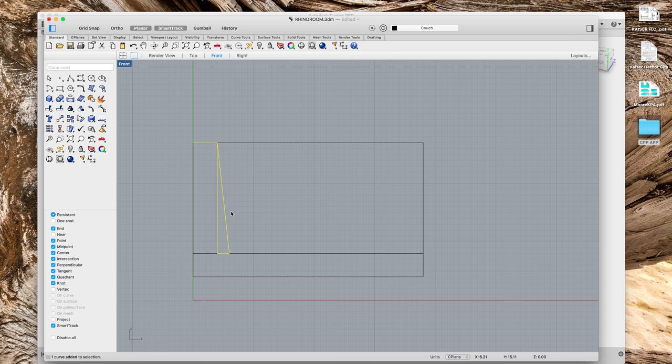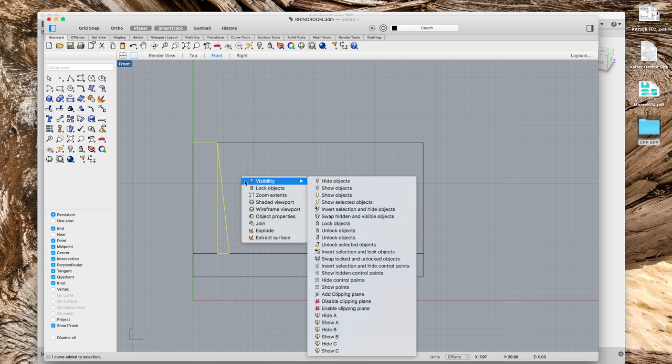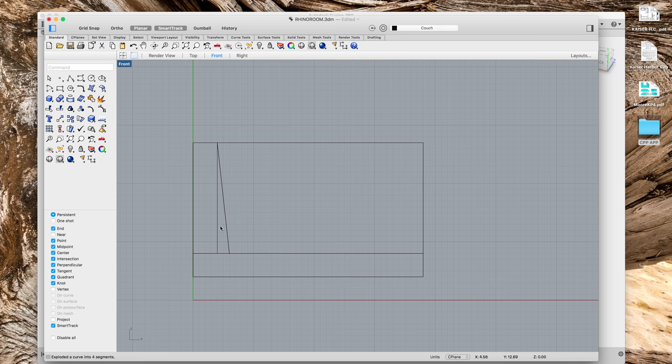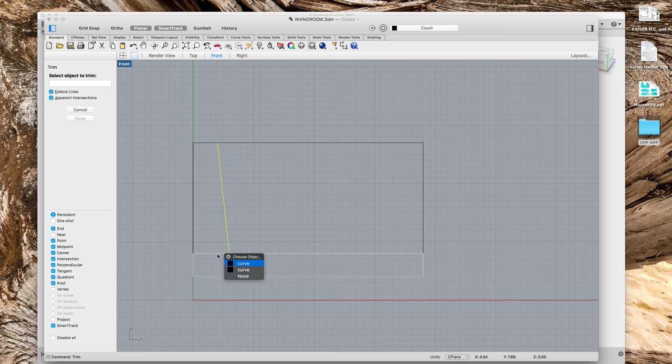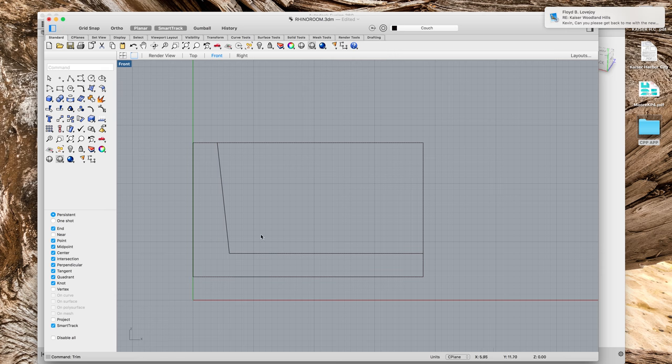Click on it, right click, or center click, mouse wheel, explode, click this, delete, and then trim from here to there. Okay.